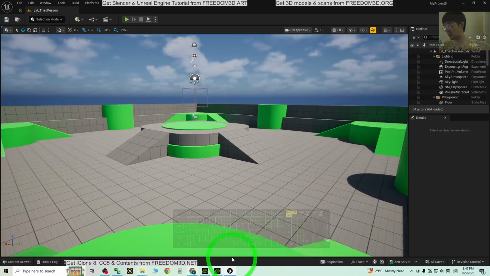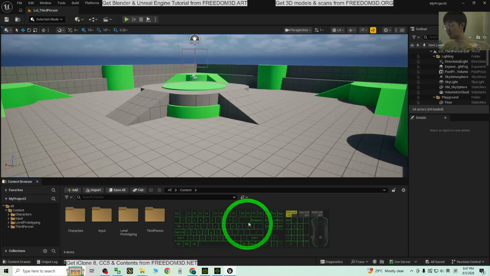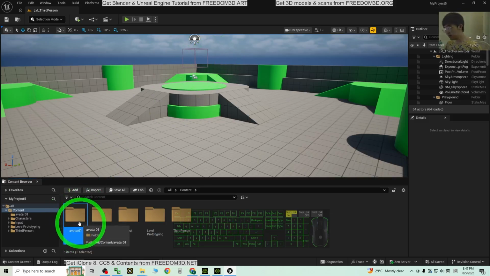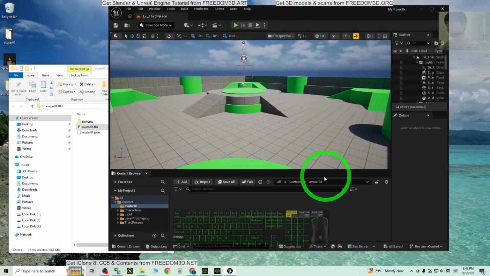By default, the content browser is not here. You need to just go to the window, content browser, to call out the content browser. And then under the content browser, under the content folder, right click to create a new folder, name this as avatar01. Double click in. The avatar01 is your avatar's name. It depends on your avatar's name, and you can just name it any avatar name that you want.